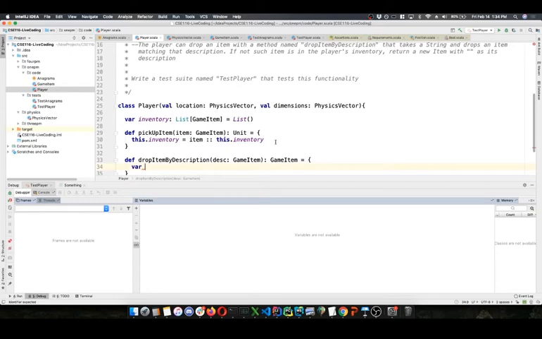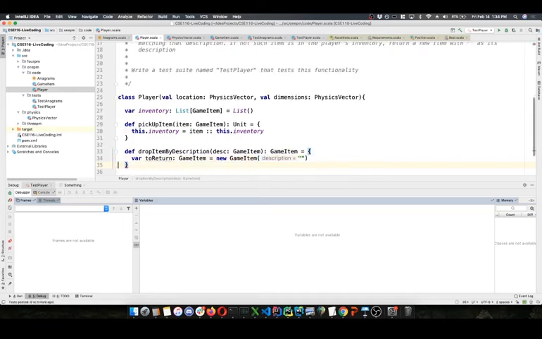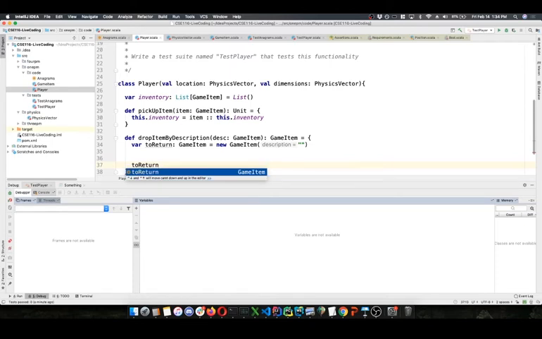We would have a game item class called none item, but for now, let's just return a new item with an empty description, just to tell our test case what to expect. So new game item, empty description. I want to return that. And then if an item with this description is in my inventory, I want to return that item.